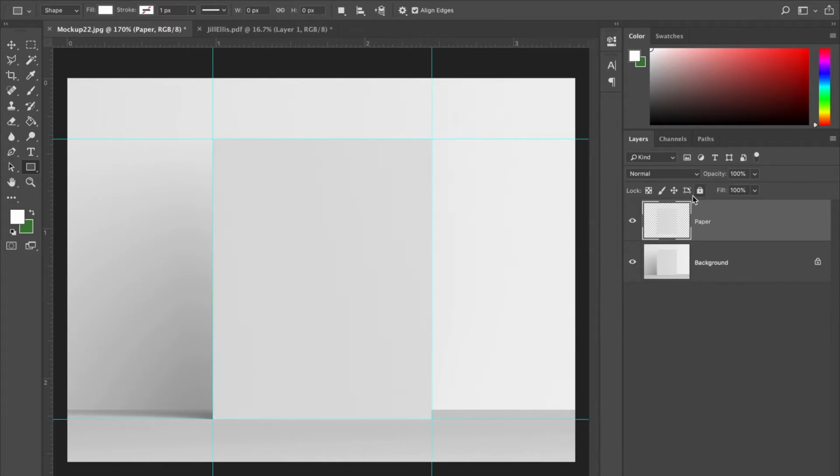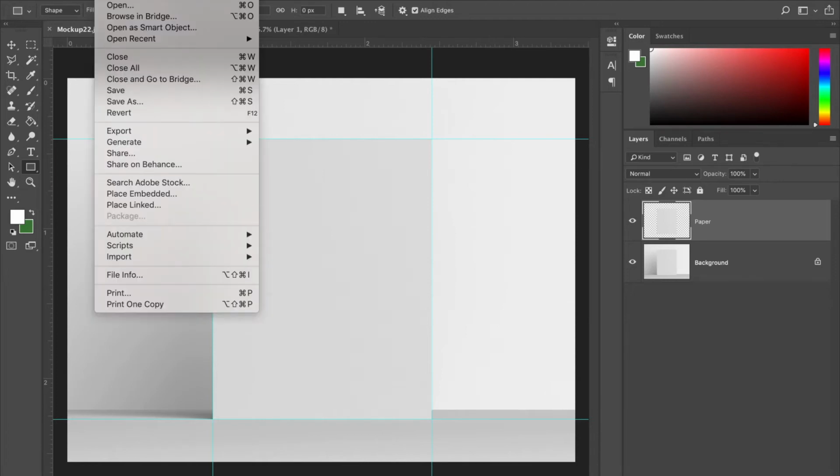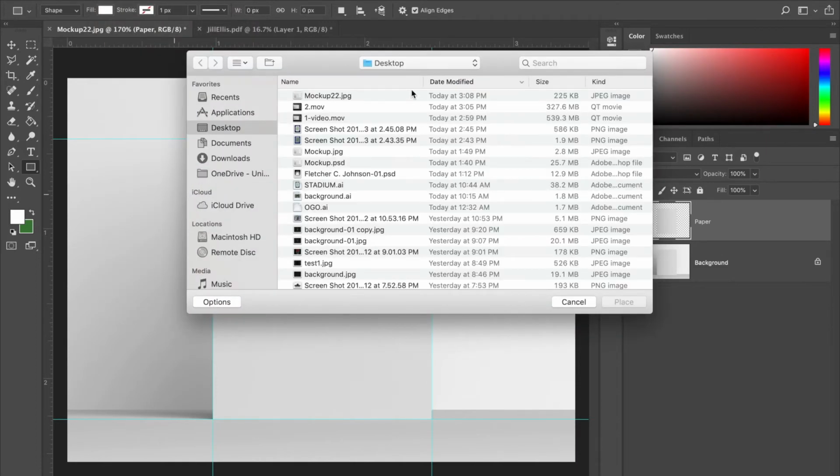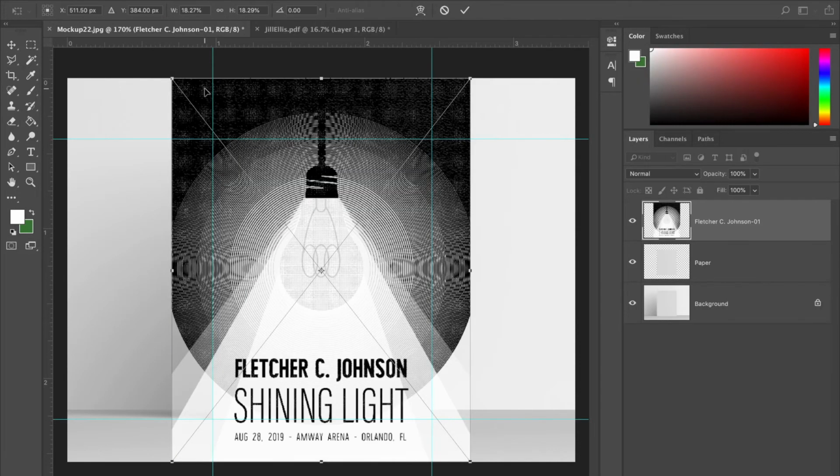With this option open, I want to do some things to it, but let me import my image in now and see it all together. So I'm going to go to File, Place Embedded. It's going to actually house the image in the file. And then I'm going to go to my poster, Place.